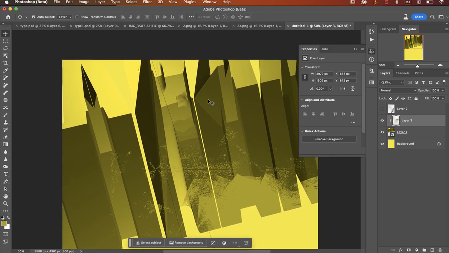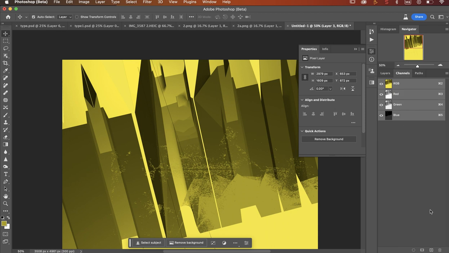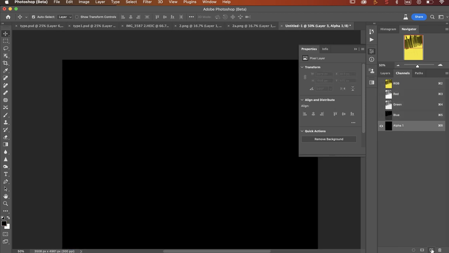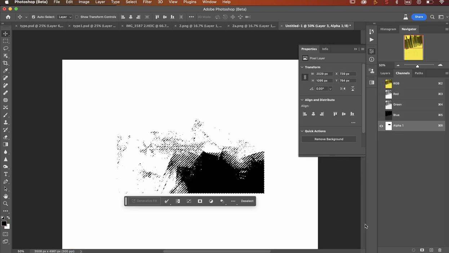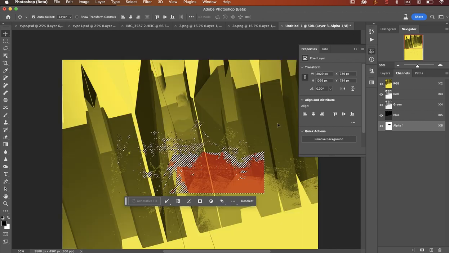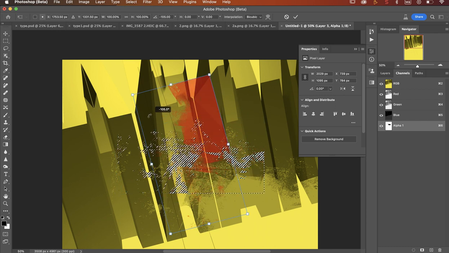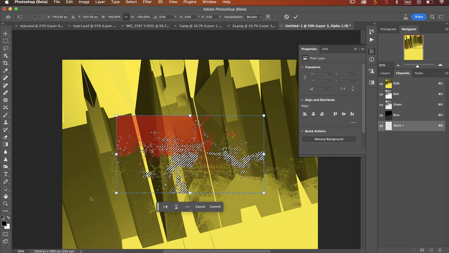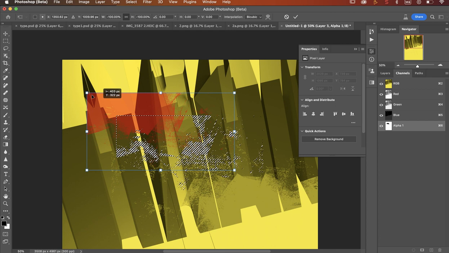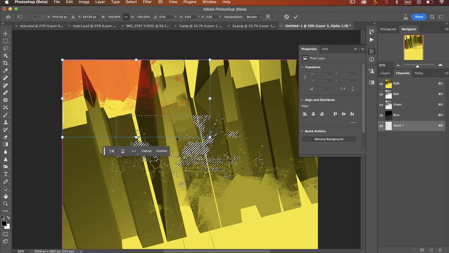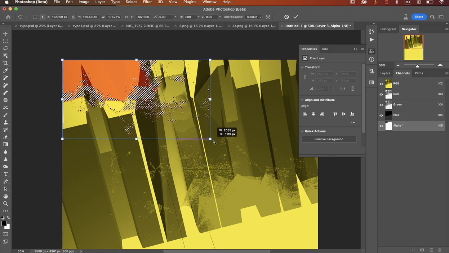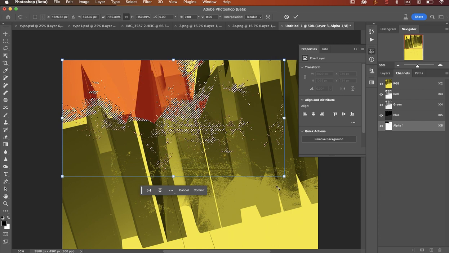The other way I can use it is I can go to my channels, going to make a new channel, going to paste it. I can switch the eye on beside RGB so I can see exactly where it is, and I'm just going to Command T, flip it around and bring it up to this corner. I'll scale it a wee bit.